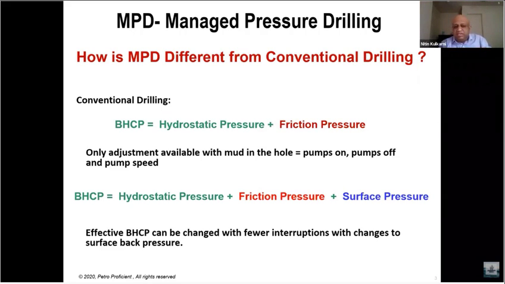But what MPD does is it provides an additional function, which is a surface pressure. Now, in this case, you can change the bottom hole circulating pressure if required by adjusting the surface pressure and keeping the other two pretty much the same, or you also have the option to adjust those pressures. So by introducing this additional function, you can manage the pressure profile in a more precise way.